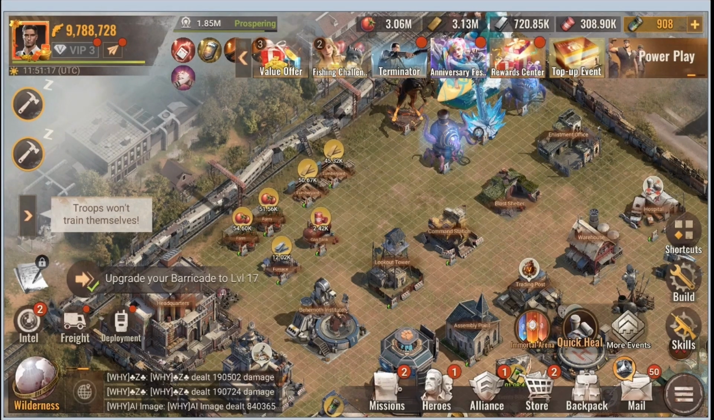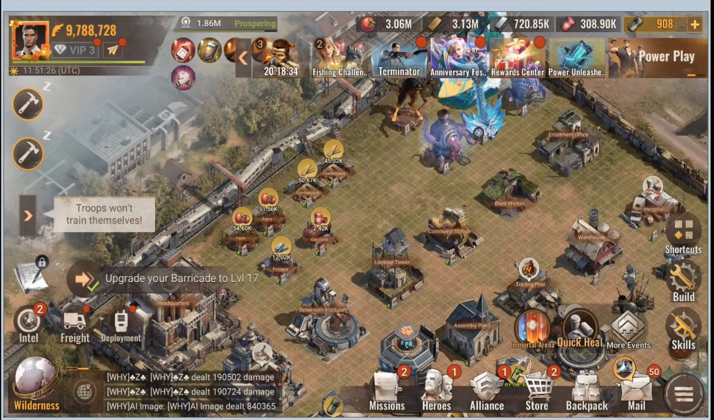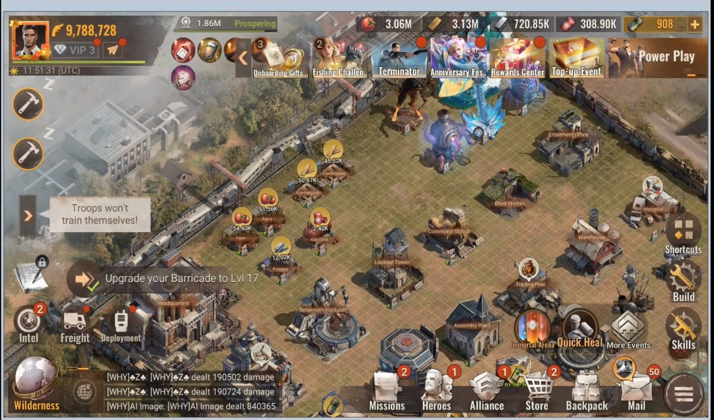And also make sure in research, which we'll have a look at later, that your resource production is at its max possible. At the end of the day, you don't want to be running out of resources and not being able to go to the next level.